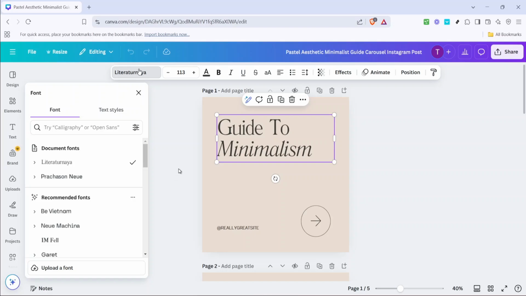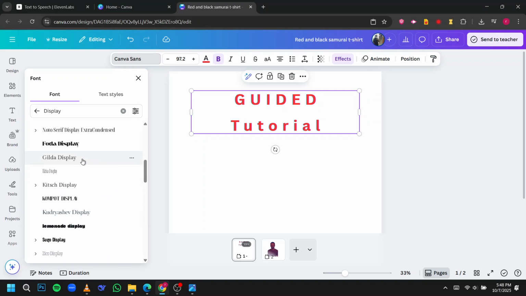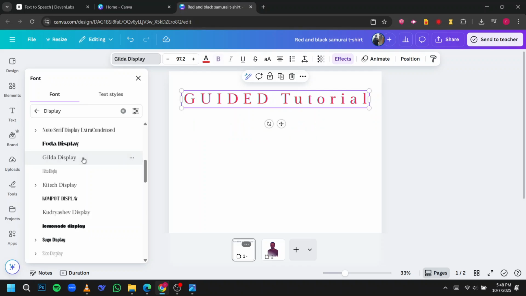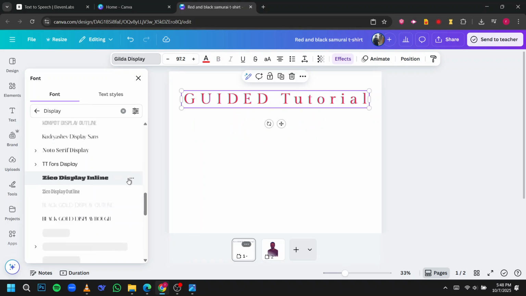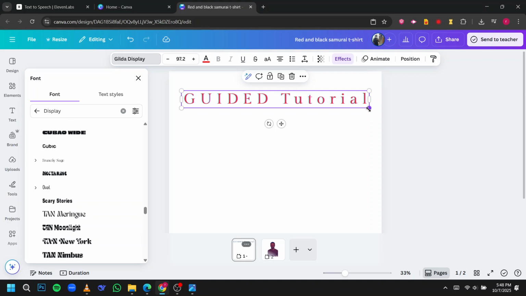Now, return to your design and open the font drop-down again, and you'll find your newly uploaded font displayed at the top under Uploaded Fonts. Click on it, and instantly your selected text will adopt the new font style. You can further customize it by adjusting size, color, spacing, or effects to make it fit perfectly with your design theme.